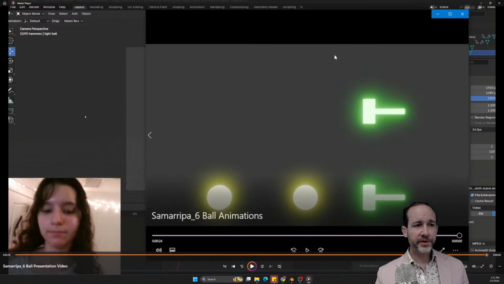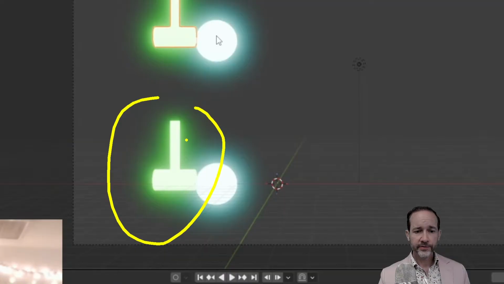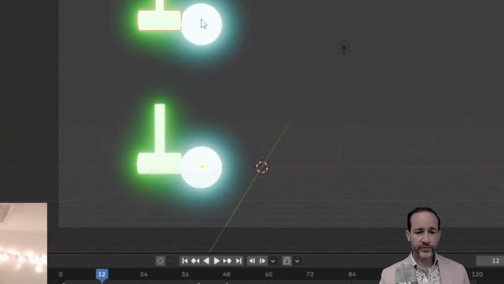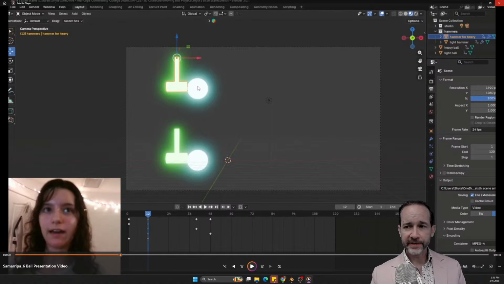Cool, great. So working on the hammer animation in this scene, right? How do these react to this, right? That's your next step there.